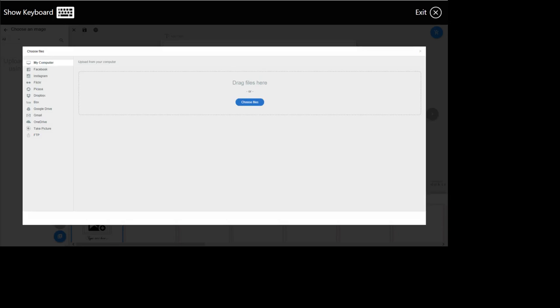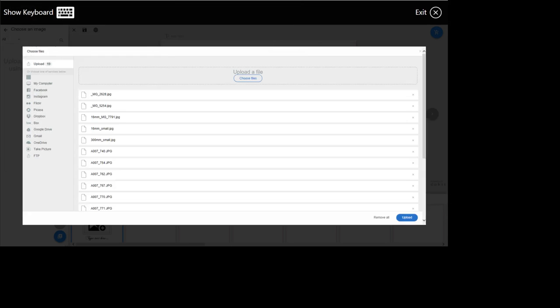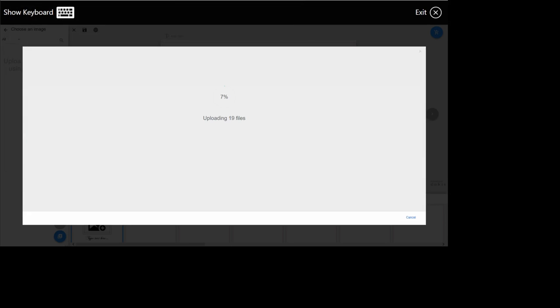When I click here, it opens up the file chooser that you're accustomed to seeing if you've been using the web kiosk, or that you're accustomed to seeing for the online print ordering. So I can choose my files, I can go to Facebook, whatever works. I'm just going to choose files. We're going to upload a bunch of these here. And then obviously, this is the standard upload procedure.